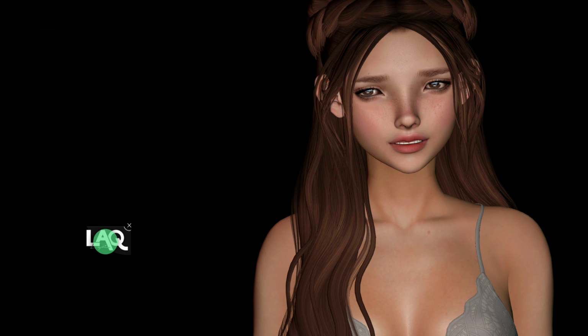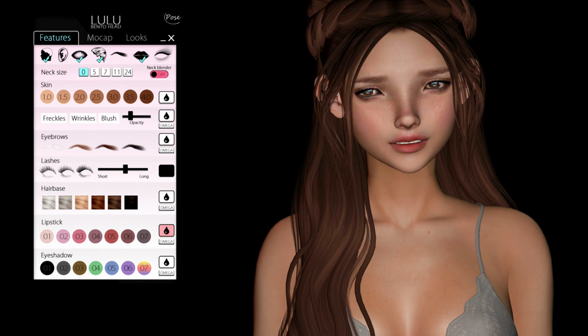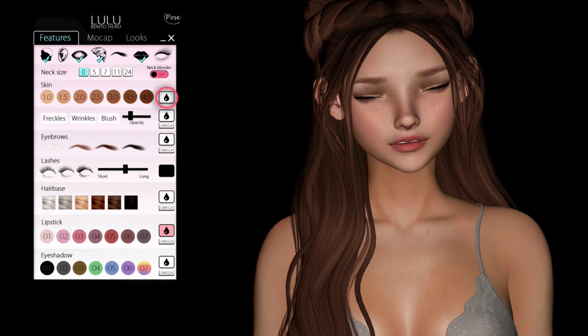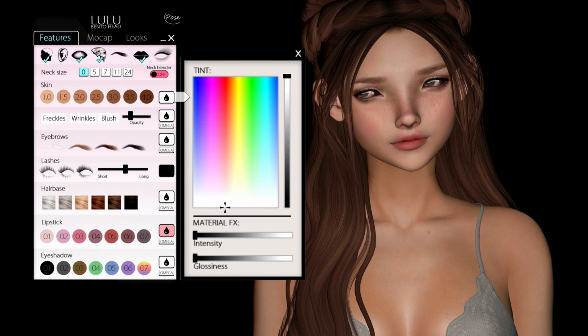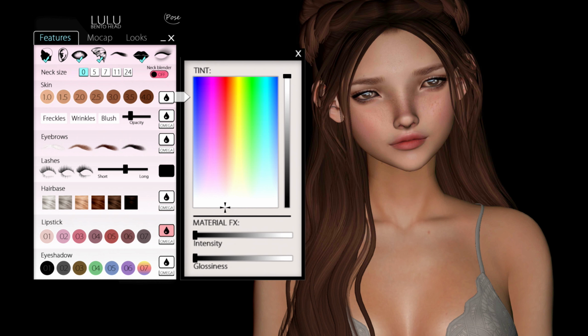So let's first open up the HUD. The HUD is going to by default open up to the first tab, which is the Features tab. Under that Features tab, you're going to see a Skin section. And on the right of that, you're going to see a little icon with a water droplet. That's where you want to click on to bring up this tint window. The area that controls the skin shine is going to be underneath here called Material FX. You want to do a mix and match on the intensity and glossiness values to get the effect that you want, slightly different from the other HUD designs.